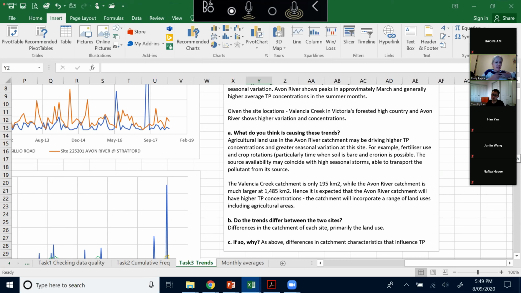So definitely look to the catchment and have a think about the key sources, and land use is such an important driver there. So yeah, Valencia Creek is a forested catchment versus Avon River, where you'll have lots of agriculture, probably quite a number of towns as well, so some urban sources of nutrients as well, with stormwater runoff from those towns and urban areas.